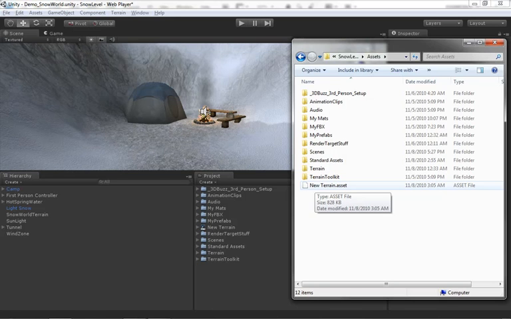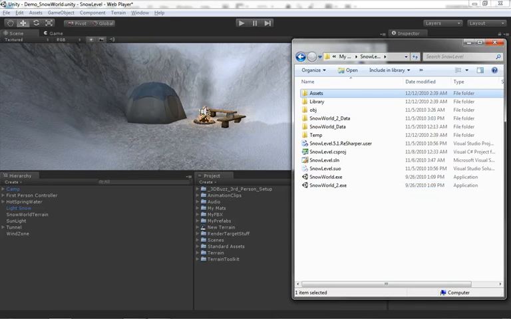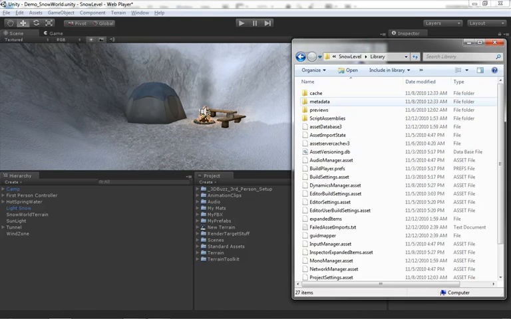While a project is a folder structure, the way Unity handles it is there's an underlying database behind it. If we jump up a level, you'll notice that we have our assets folder that corresponds with what you see inside of the project view. But there's another folder called library. And if you open this up, there are a whole lot of files inside of here.